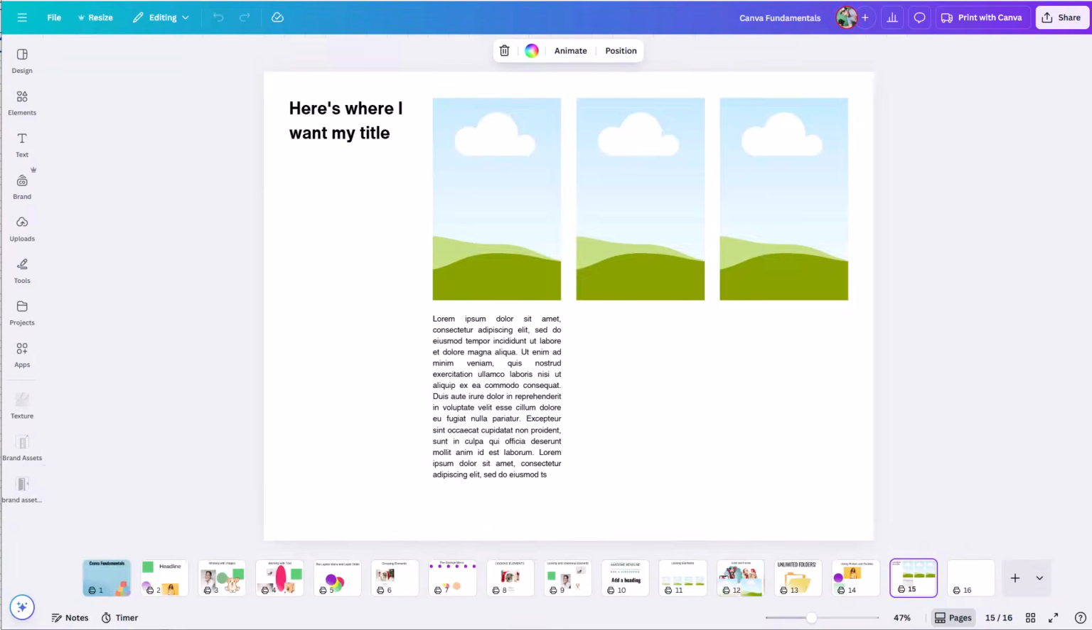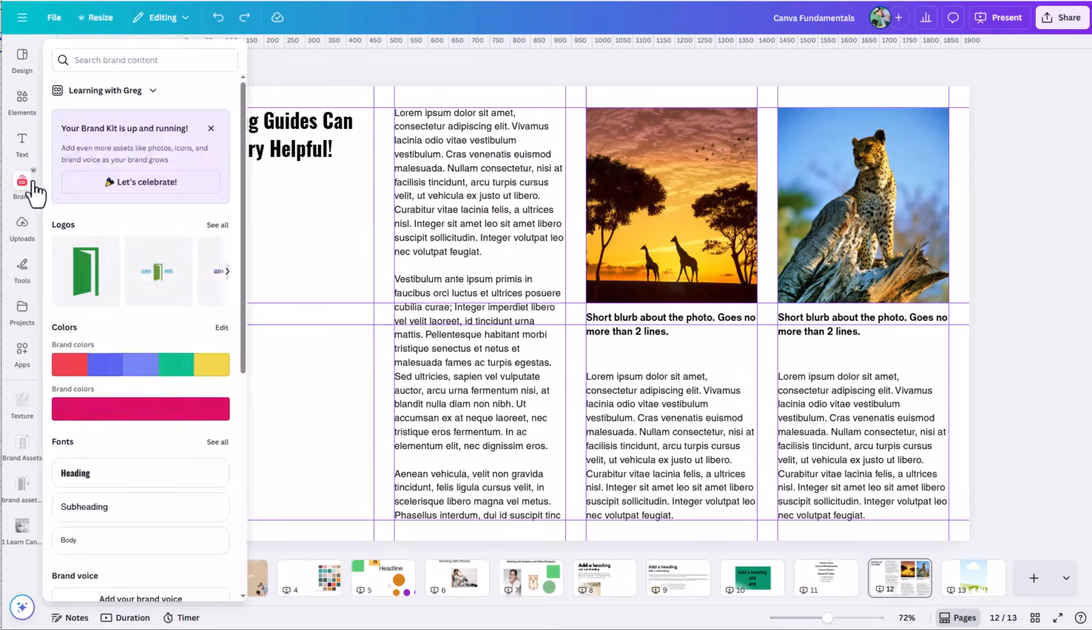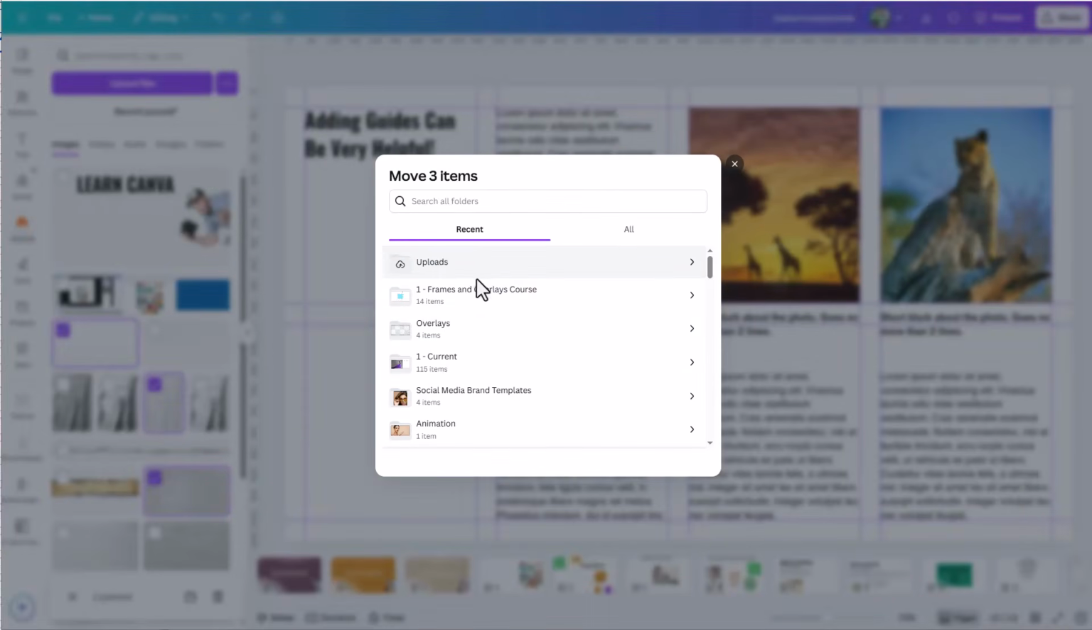Now, what can you store in folders? Well, you can store images in folders. So we mentioned under the Uploads tab, when you upload images, you can immediately click on an image and move it to a folder. And so if I click on this, it's going to ask me to tell it what folder I want it to put in. I can create a new folder and put it in a new folder.